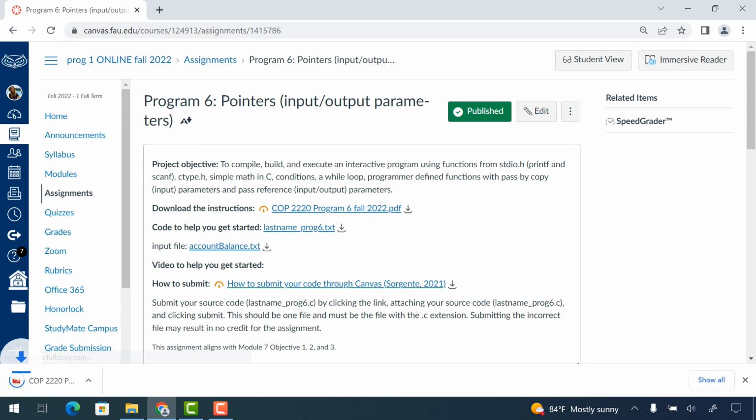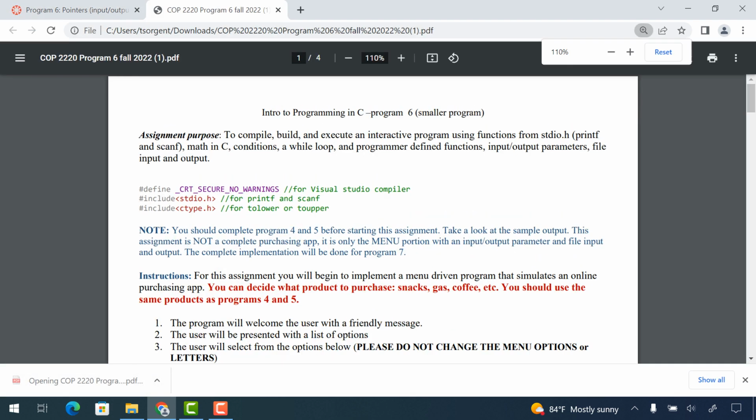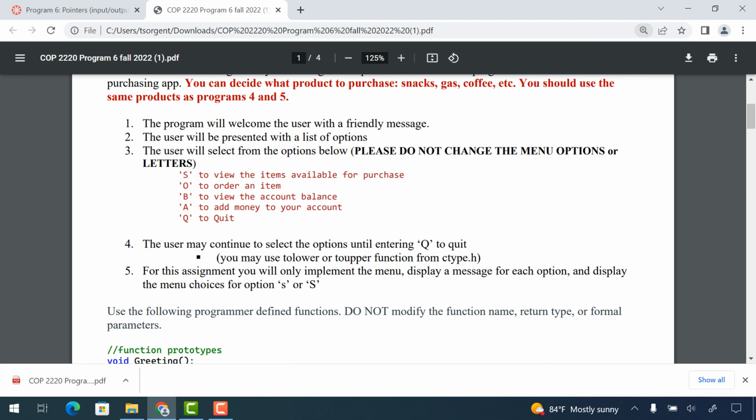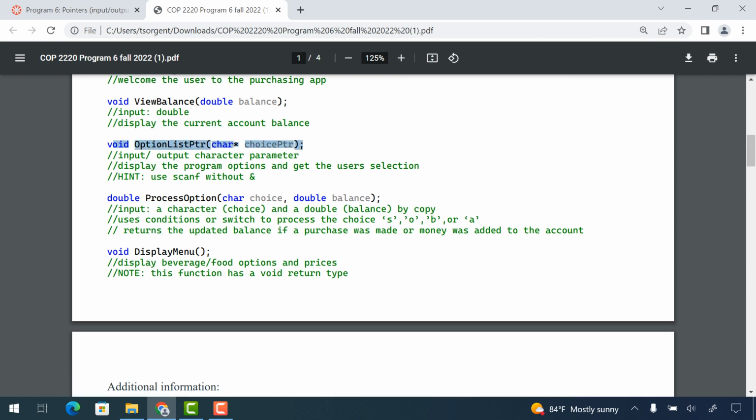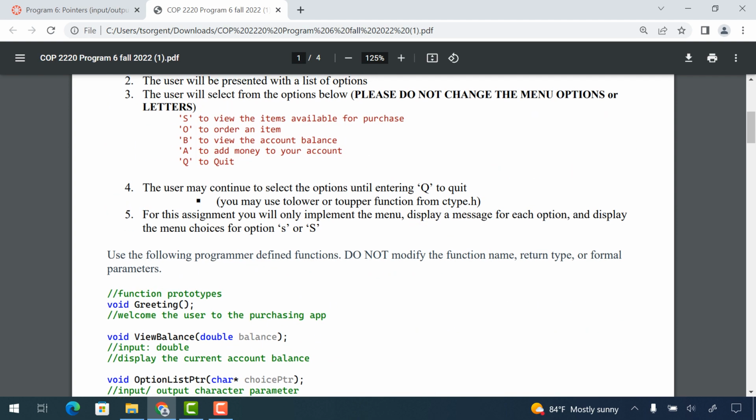Program 6 is very similar to Program 5, only it's going to have two extra features added. The first feature is that it's going to use an input-output parameter. Instead of getting our option and returning it, we're going to use an input-output parameter. So you need to be familiar with how to use pointers, value at, and address of before doing this assignment. In addition, it's going to use file processing.